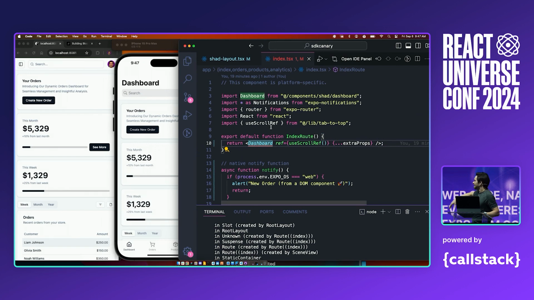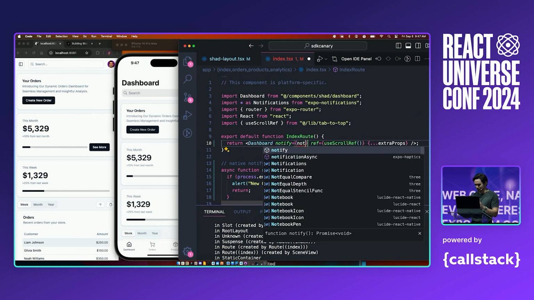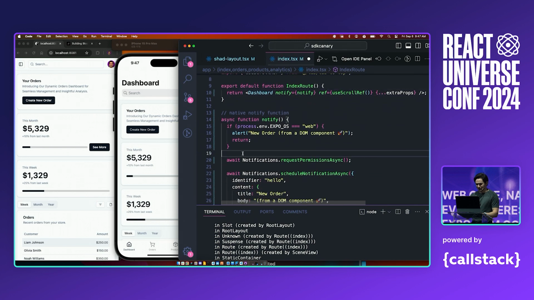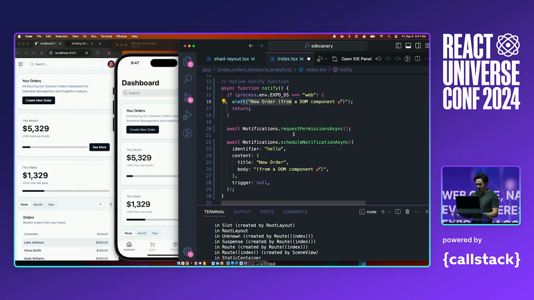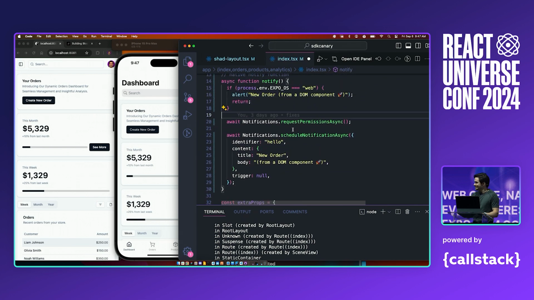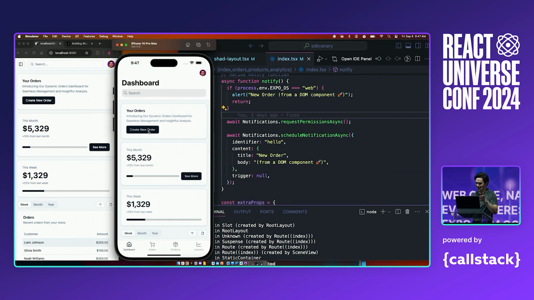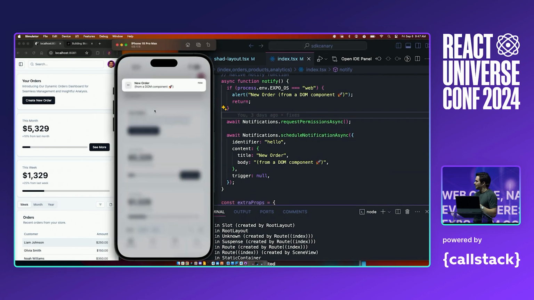We can use it to bind whatever Swift you want, any sort of like iOS code to the web view. So in here, we can just say notify. And I've got this pre-made function right here where it says on web, just do an alert. If it's on native, request permissions and schedule a notification. We'll save that, fast refreshes across both boundaries at the same time, hit this button, and just like that, we have native APIs that we can use from our web code.